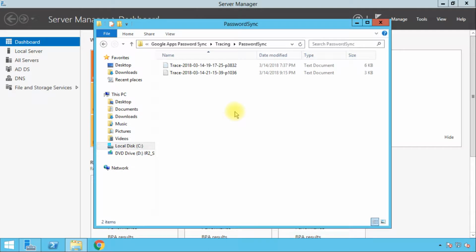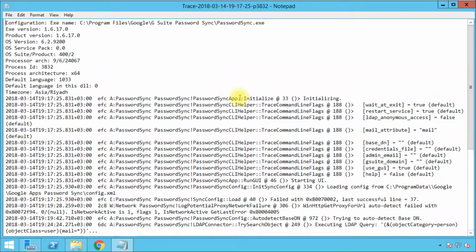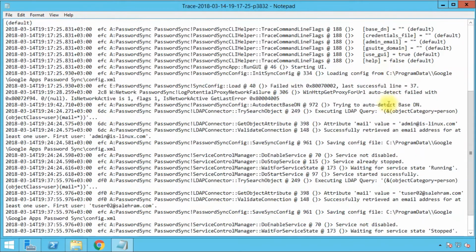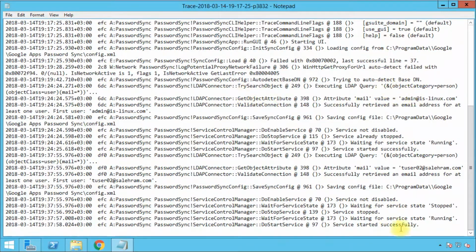These files are for the configuration part of the GSPS tool, so when we open the configuration utility, the logs will be saved in here. So opening, for example, this one, you'll see the logs of the stuff that we've configured for this tool, and after this you'll see at the end that the service has been started successfully.